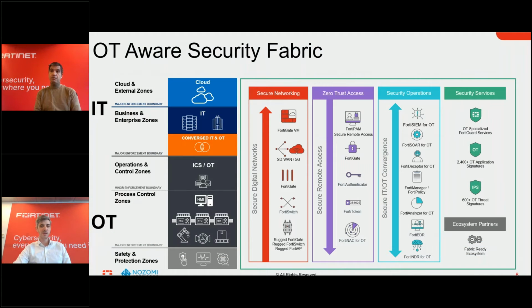And okay, after the visibility part that Nozomi covers very well, that's basically where Fortinet can help. So I won't fall into the trap of explaining every product that Fortinet offers, or will be here for longer than the time that we have provisioned for this webinar. But I wanted to highlight a couple of the main things that you should remember.